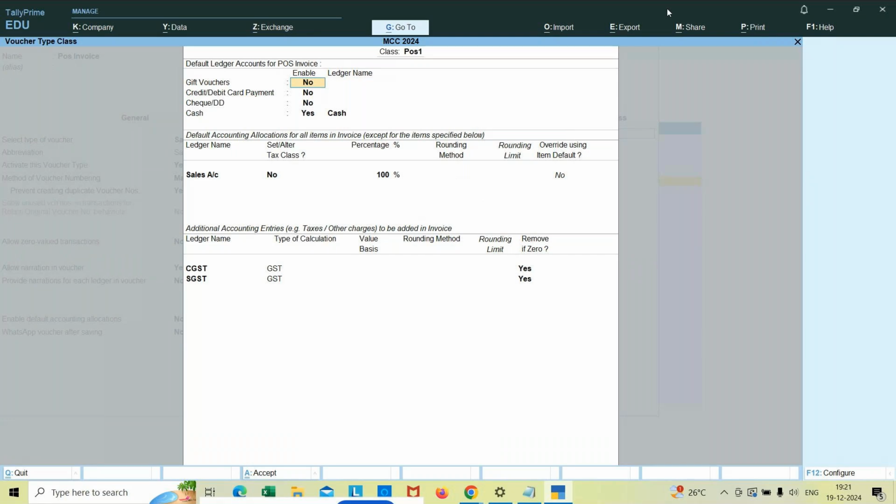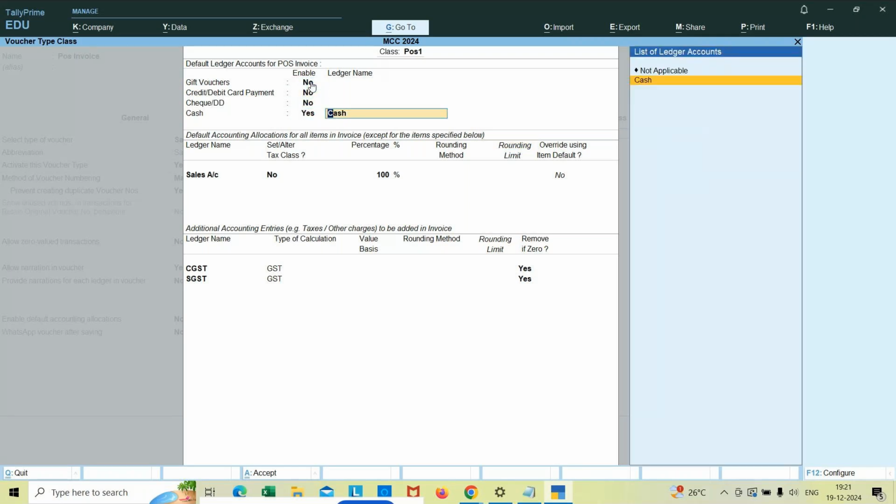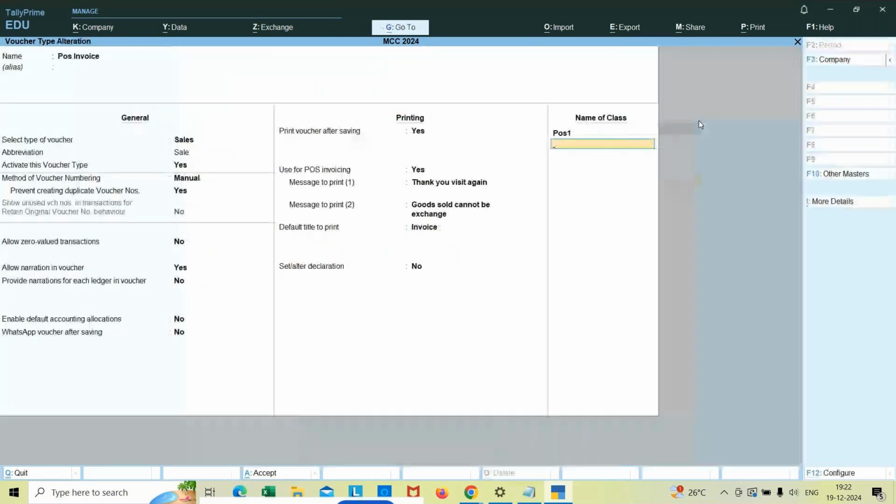Is it the same option you have taken? Yes, ma'am. The gift voucher is no. And cash. Is it showing cash again, like this in a ledger account? The other options should be no, same except cash. It's the same like how it is on your screen, ma'am. Okay, the same thing, CGST, SGST, everything, right? Yes, ma'am. Okay, I'll press Control A. I'll just save this one.